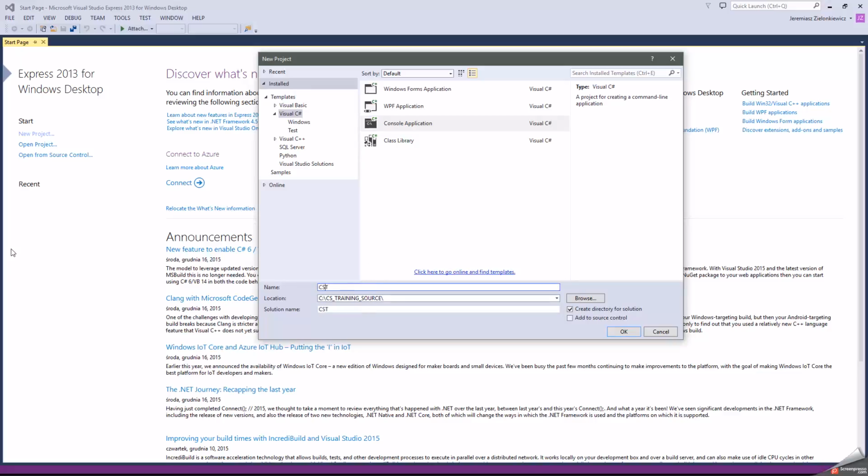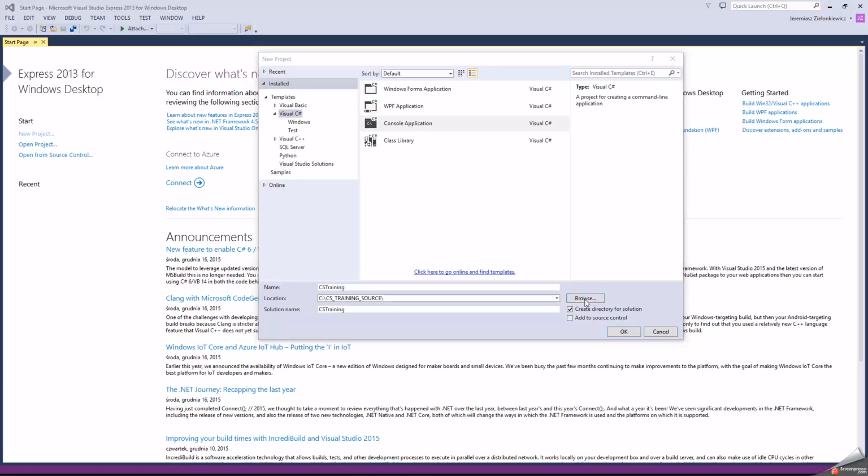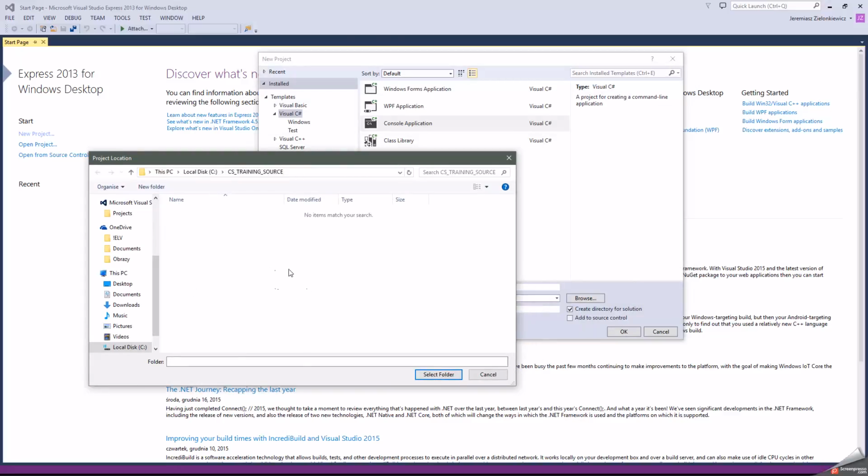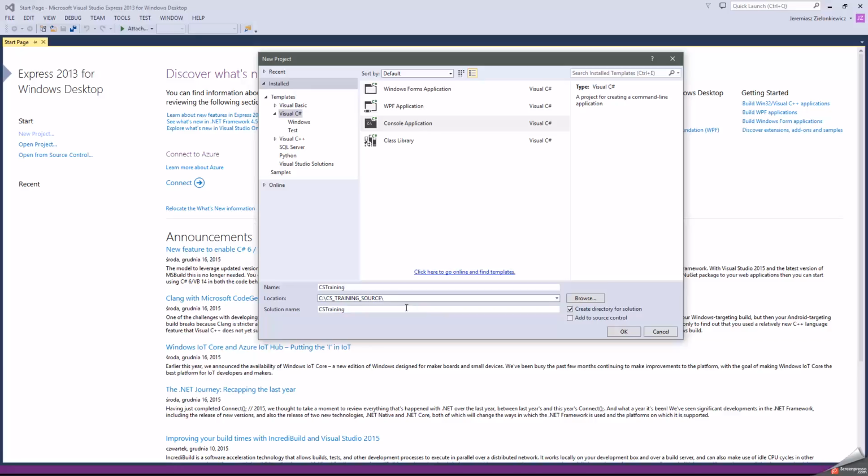Let's just call this CS Training, as I did before. Yep. And I already have this folder created. You need to place your projects somewhere where you can find them, and you just need to have your files organized. So I created on my C drive this folder called CS Training Source. I'll put all the source code here, and then I can go back to it if I want, or copy the whole folder and send it to someone, for example.